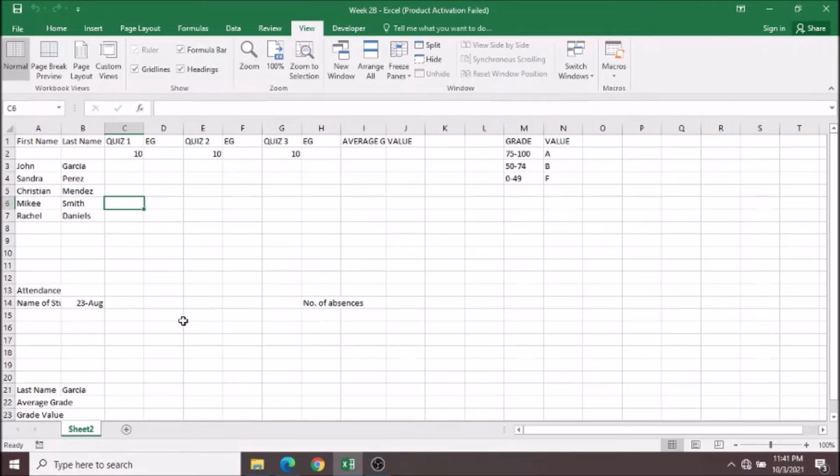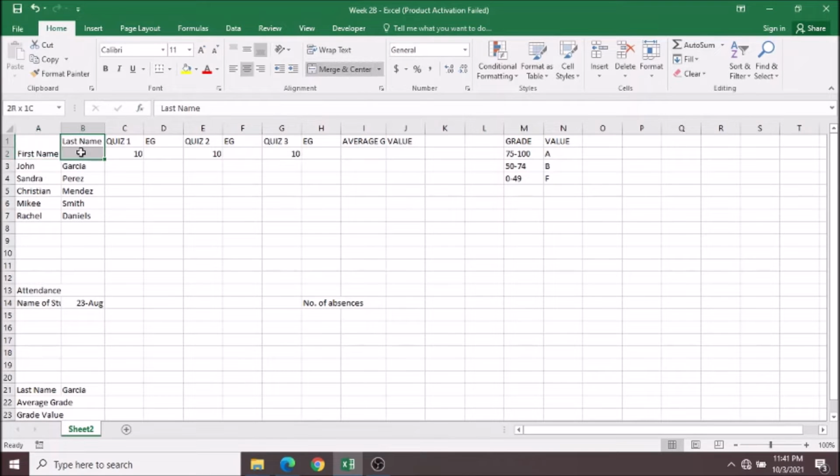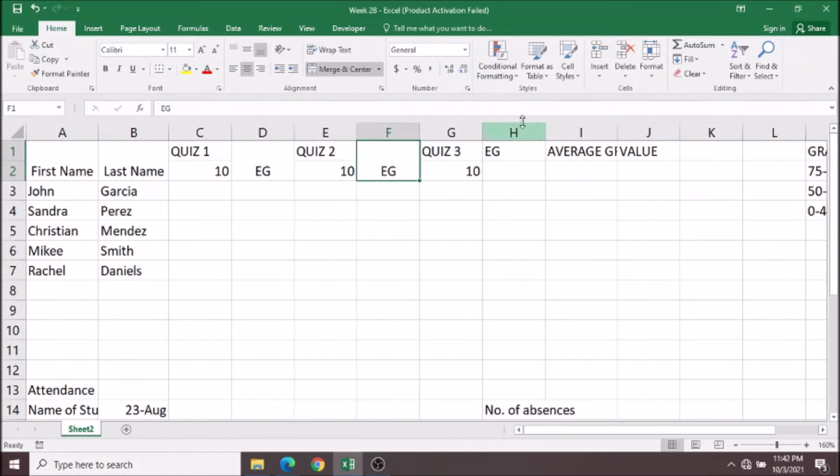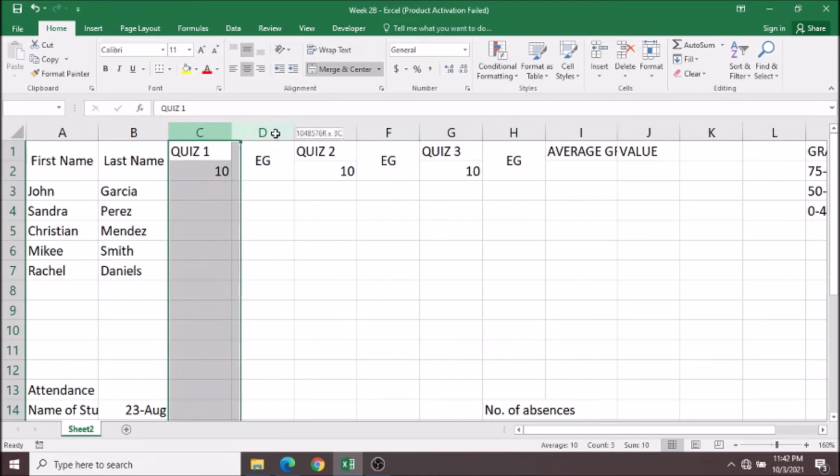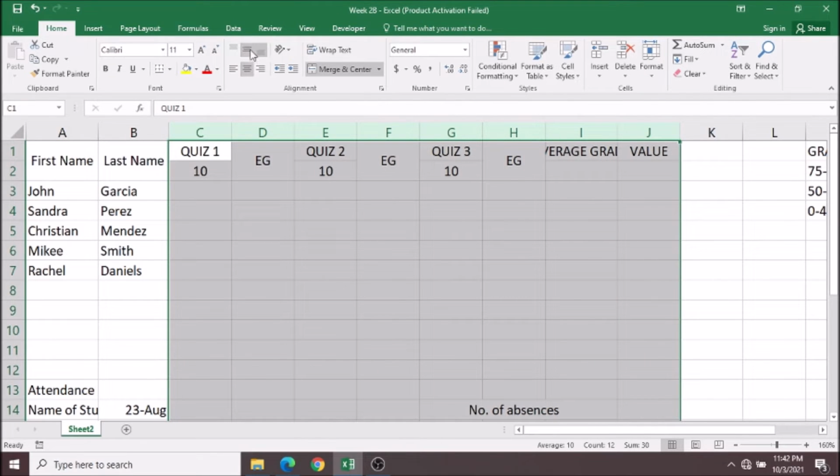Now, let's merge. Let's apply what we did earlier. For example, this one, let's merge it. Merge and center. Let's make it bigger to make it clearer. Aside from that, it looks nicer to center it so that only it is seen.